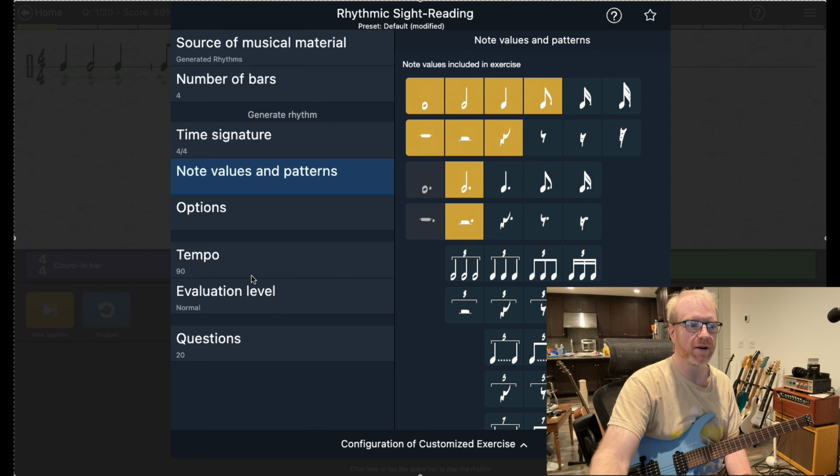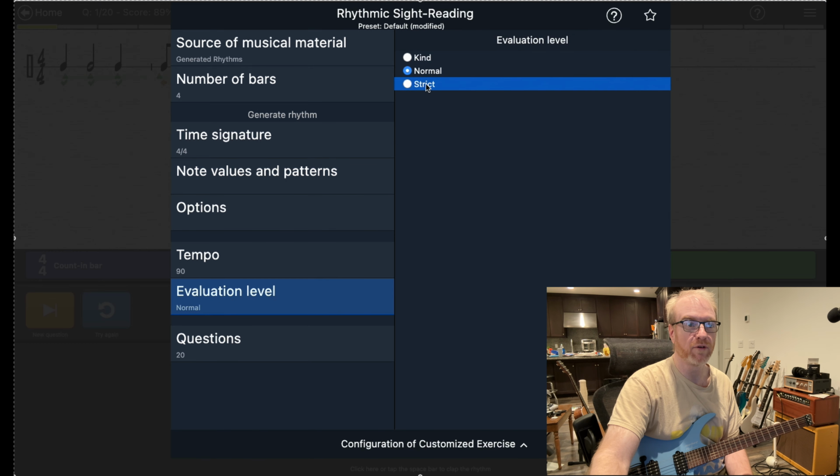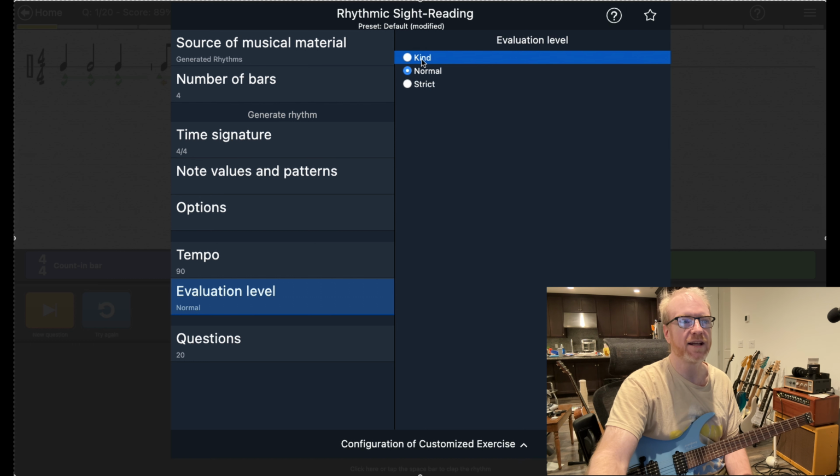You can go back up here and you can have it as normal or very strict or nice, so you can get slightly higher scores, etc.